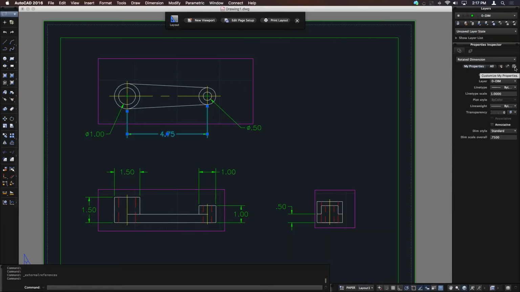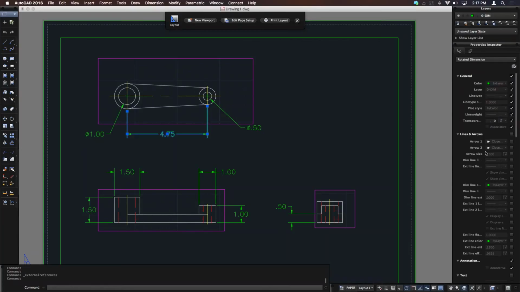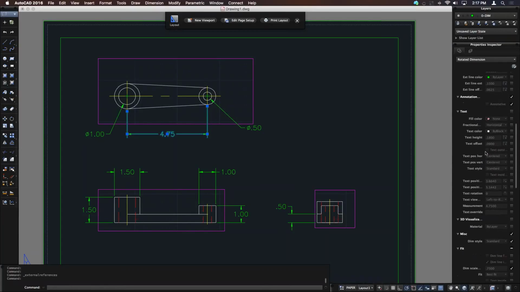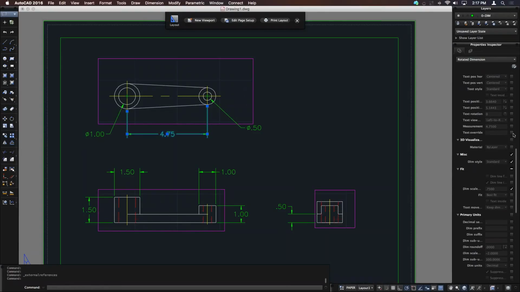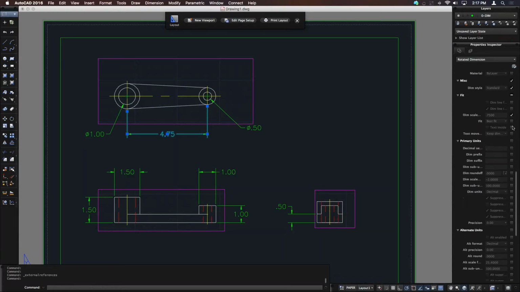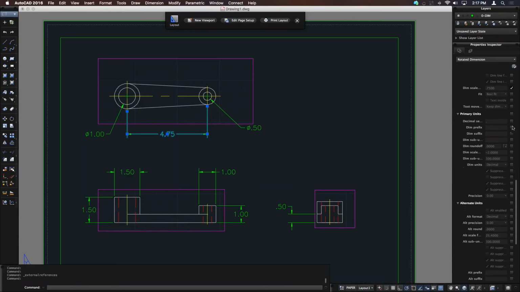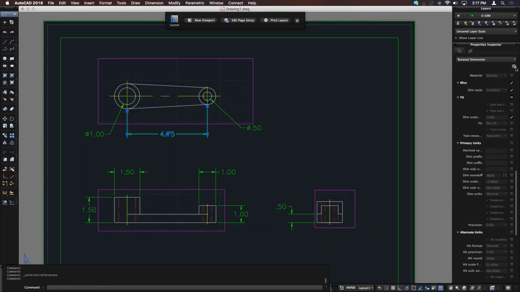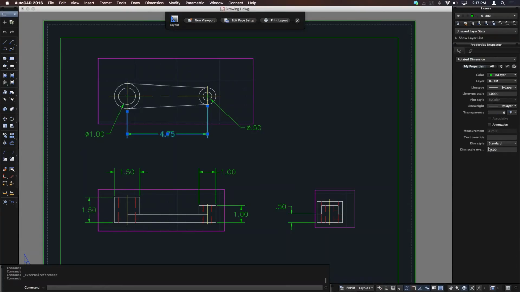So I have an icon right up here, Customize My Properties. When I click that, I can see that exhaustive all properties list, and all I have to do is simply check to see which ones of these I want to see in my customized, truncated properties list. So once I've got all the ones selected that I want, I click the button again, and there they are. So there's that measurement that I checked, and I can see if there are any dimension overrides or text overrides that were applied to this dimension.